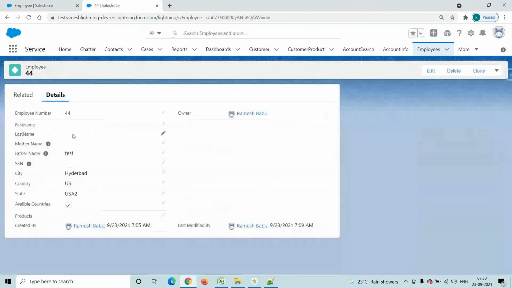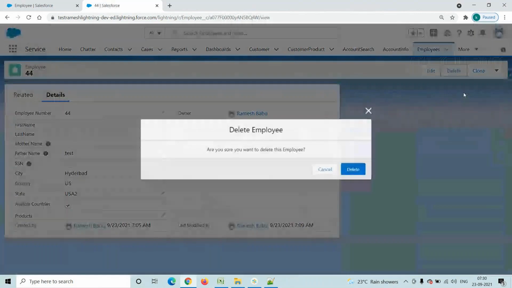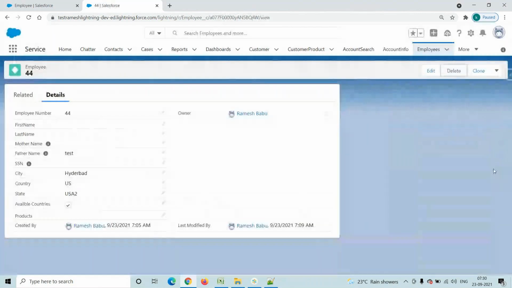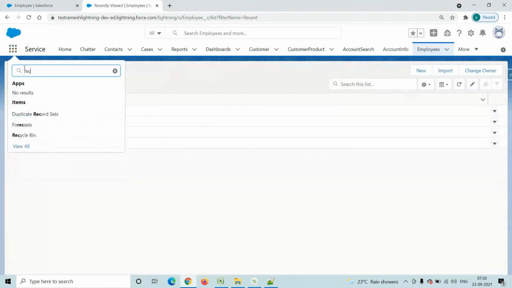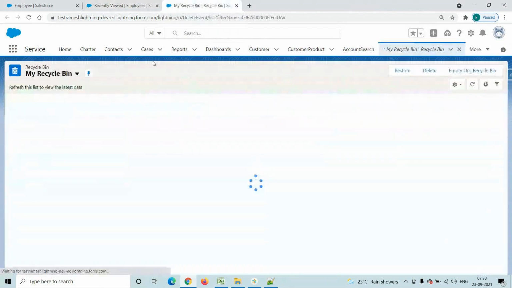Now coming here, this is a record, right? Suppose we delete this particular record. Will this record be permanently deleted? No, it will not be permanently deleted. We have the recycle bin. Go to app launcher. See, recycle bin is there. Click on the recycle bin. Suppose we delete one record, then this record will not be permanently deleted.